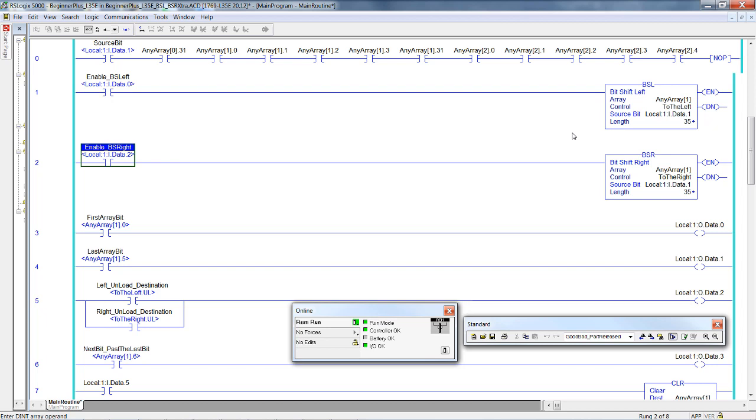And there are instances in real life, if you're going to use these instructions, where you might do something like that. We won't have one in this volume. This is a beginner plus. That would be a much more advanced approach to using bit shift left and bit shift right instructions.